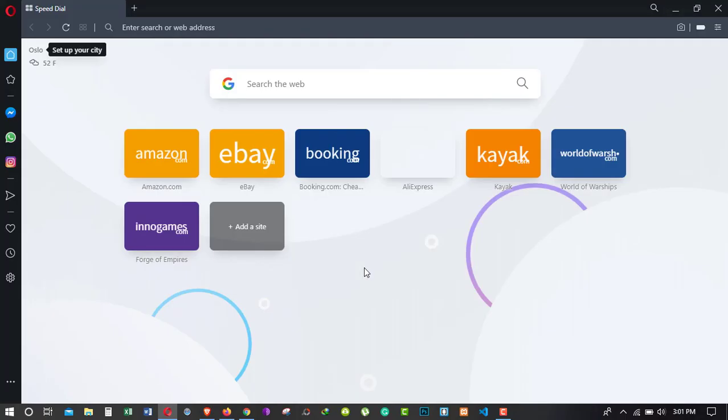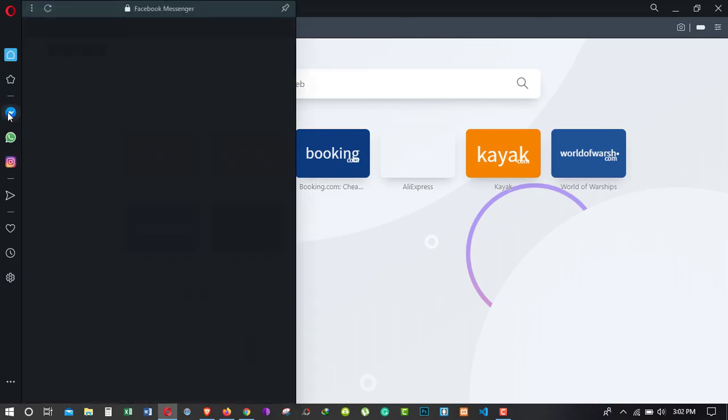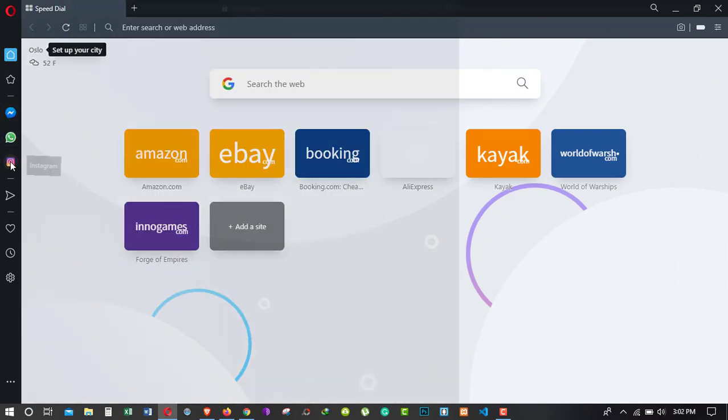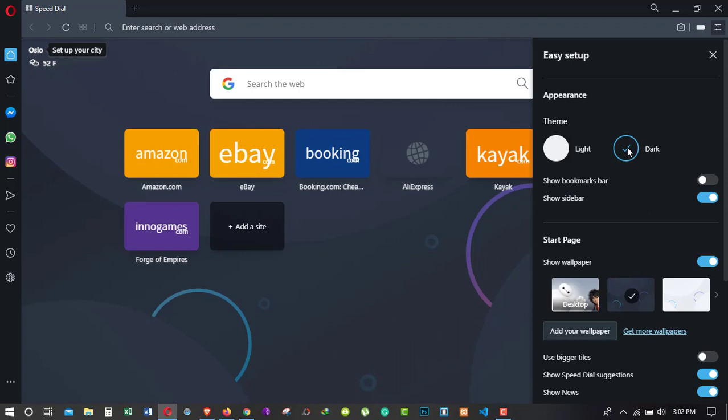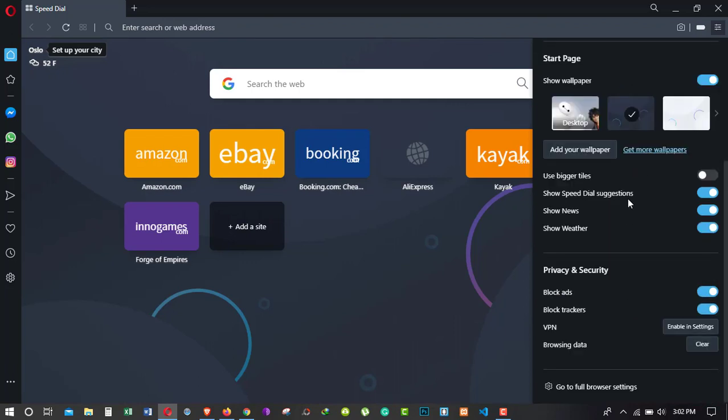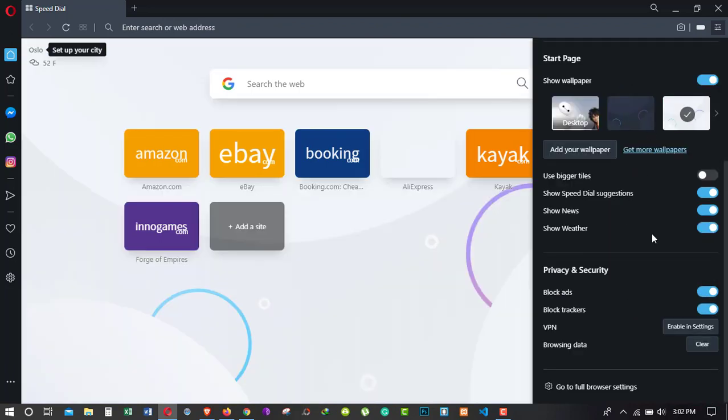Here is the interface of the Opera web browser. On the left side, there are some integrated apps like Messenger, WhatsApp, and Instagram. You can use them from here. On the upper right side, you can switch between light mode and dark mode, and you can also change your wallpaper. Down below, you can block ads and block trackers from websites.